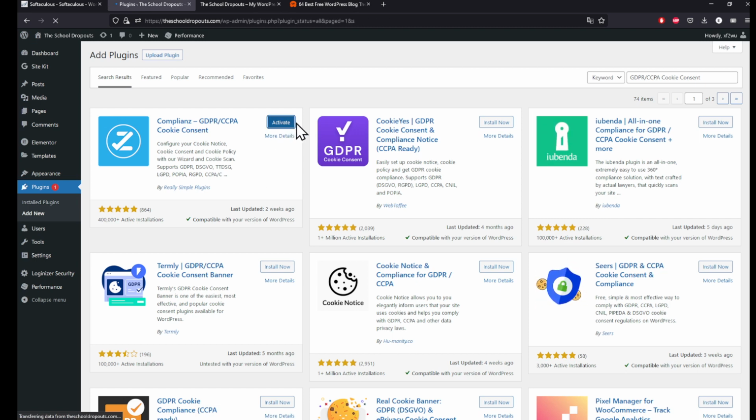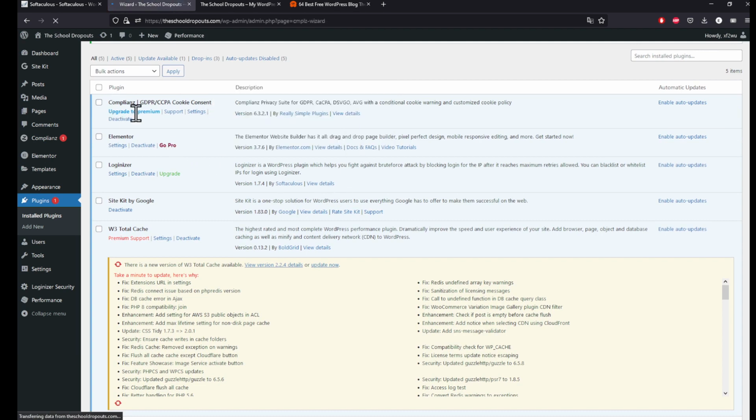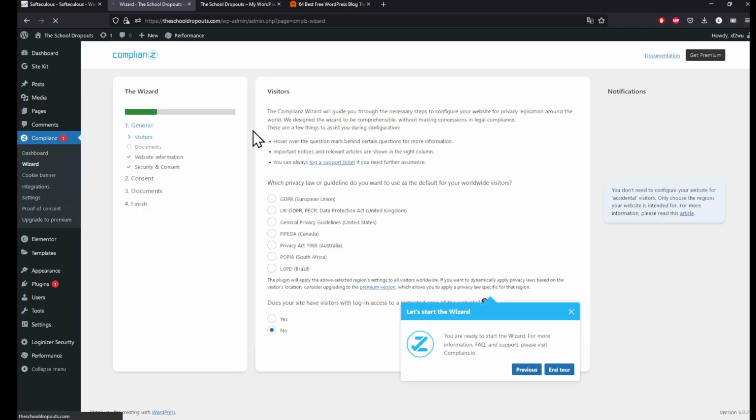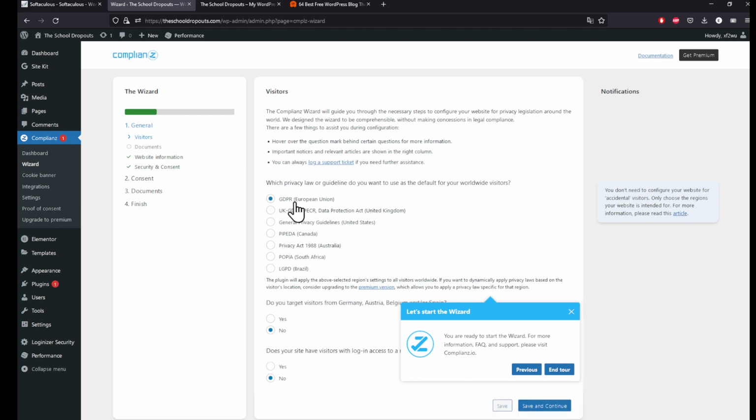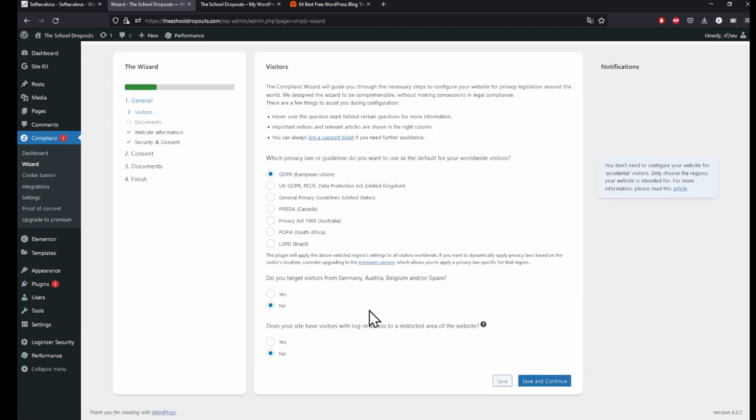Right ahead, we've activated it on our website, and now let's click on configure. You don't need to upgrade to premium as it already has what we need. So right now we are going to do the following. Which privacy law or guideline do you want to use by default for visitors worldwide? So I'm going to just use the European Union. I'm going to click X on this one. We don't really need that one.